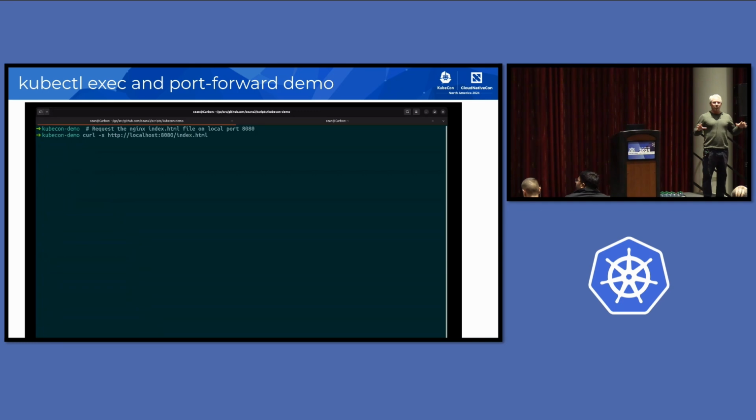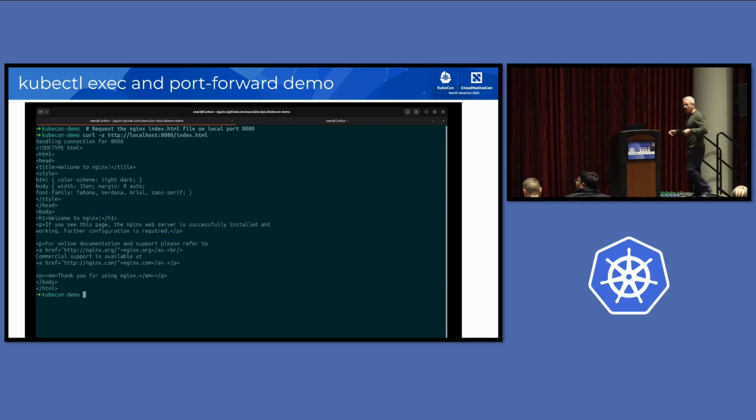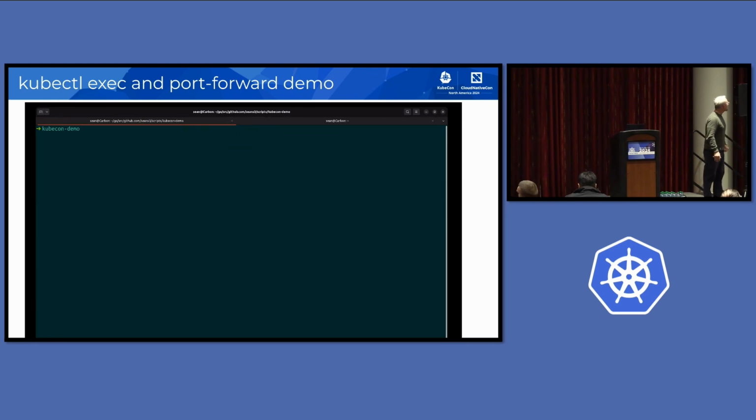And so in a separate shell, we're going to run a curl command to request basically the home page for Nginx. We do it by contacting local port 8080, and that's going to be forwarded through that streaming connection to Nginx. And so you can see that we got the home page there from Nginx. And so why don't we move on to exec commands?